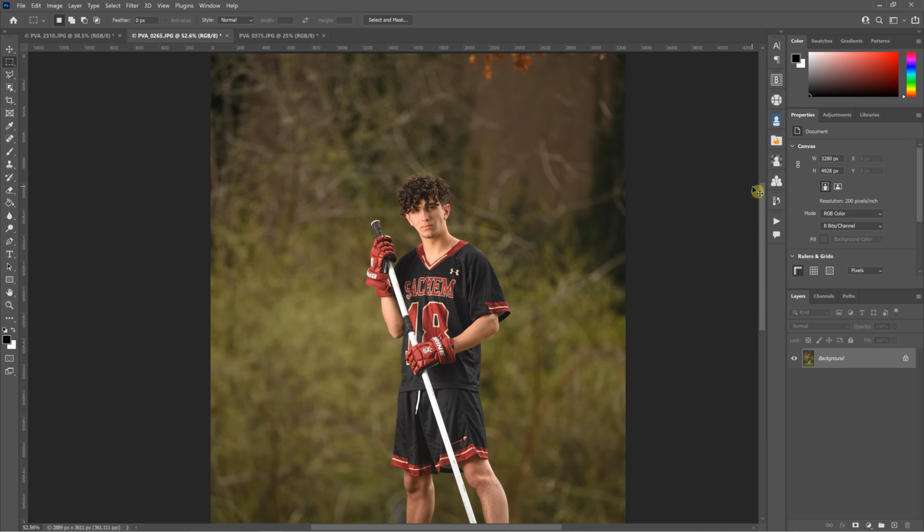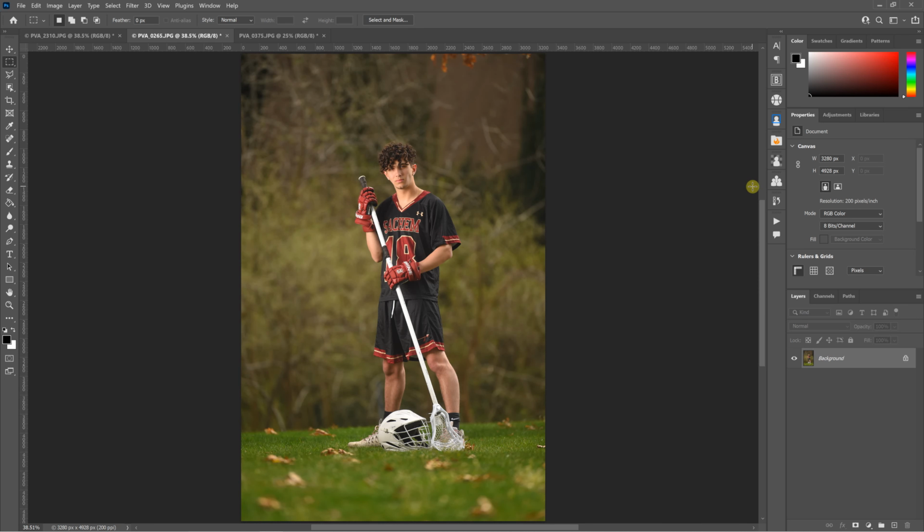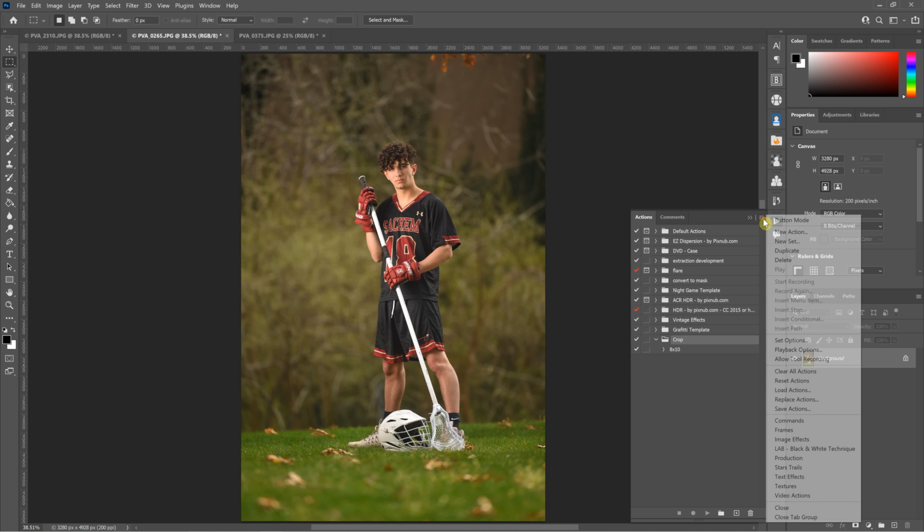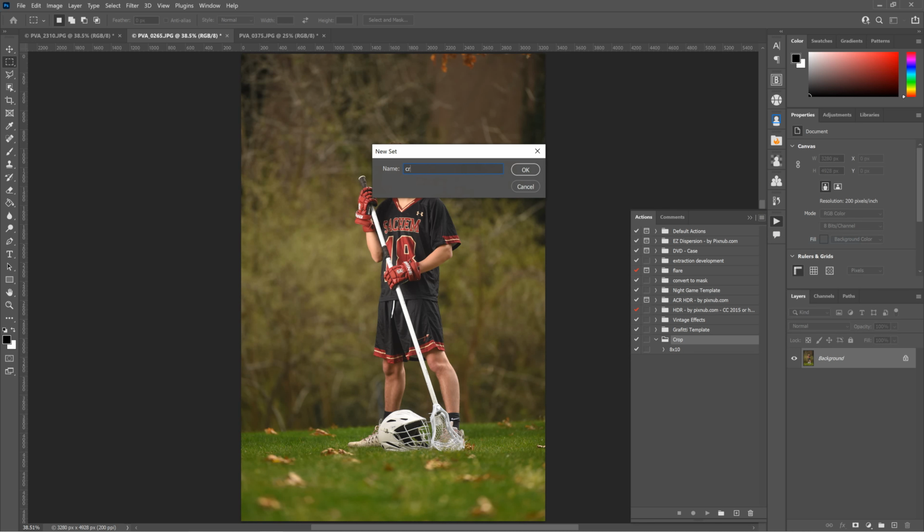So to get started, I'm just going to start over here. And the first thing you'll need to do is convert your image into a smart object. Well, actually, before that, you'll need to create a new action set. And once you have an action set created, I'm just going to do the whole thing from scratch here. Let's say new set. Let's call this crop 2 because I've already got a crop 1. And then I'll hit new action. We'll just call this crop 8x10.